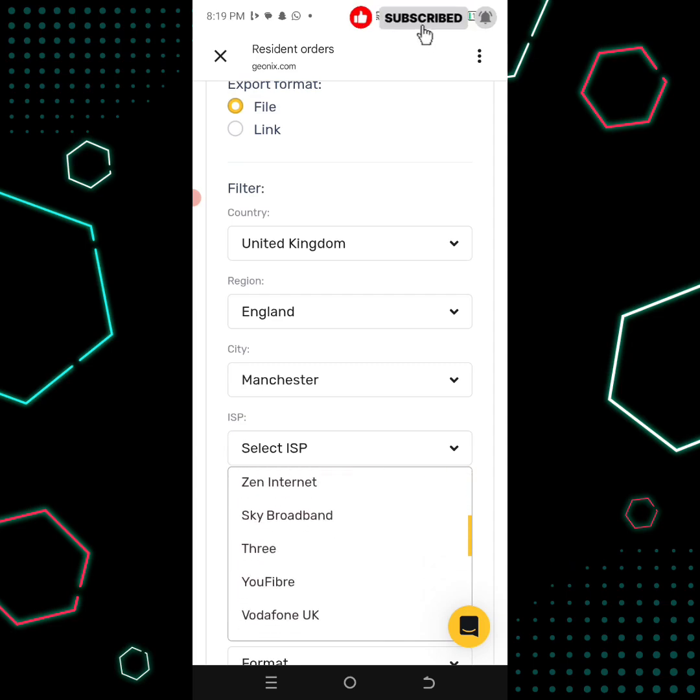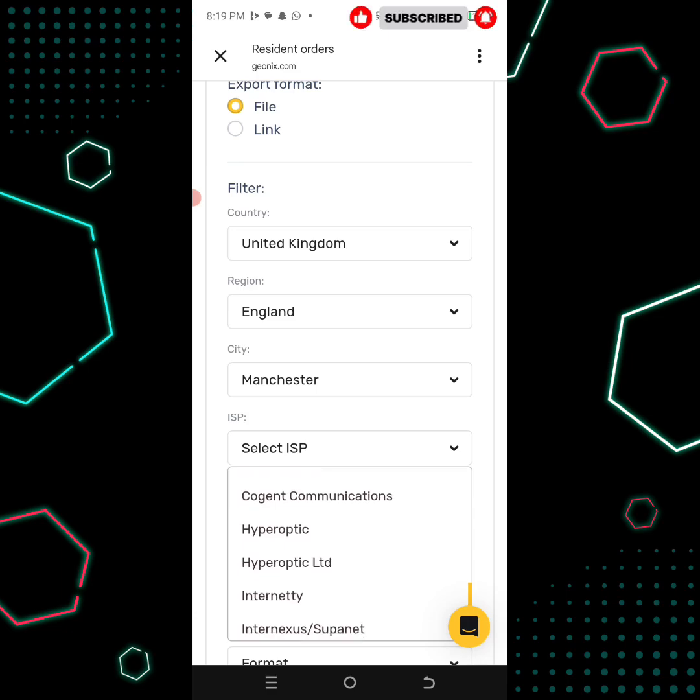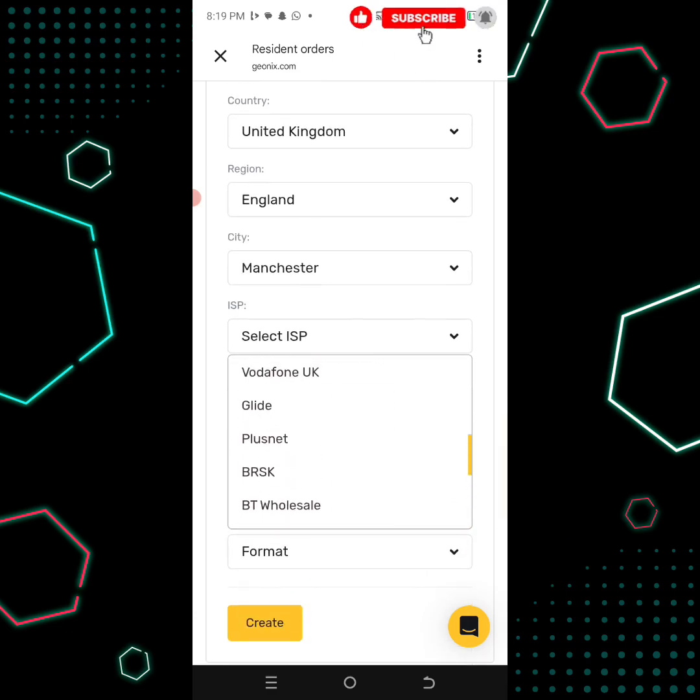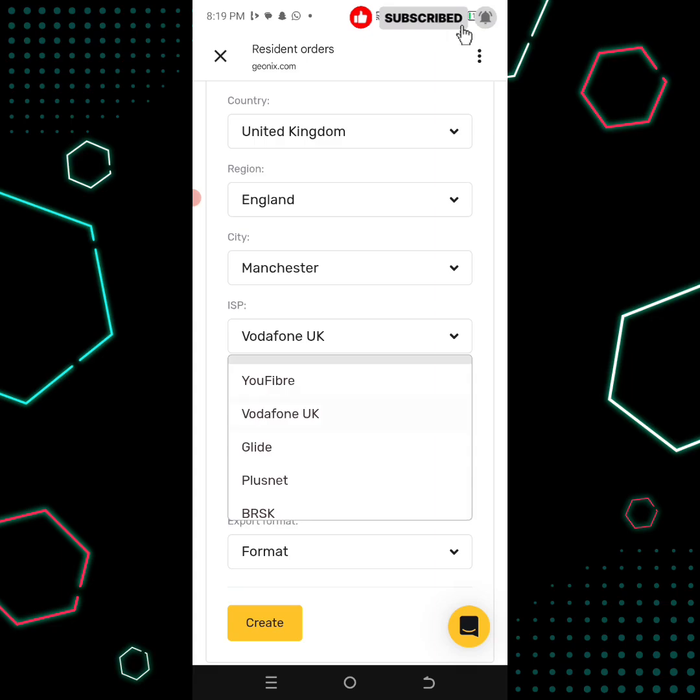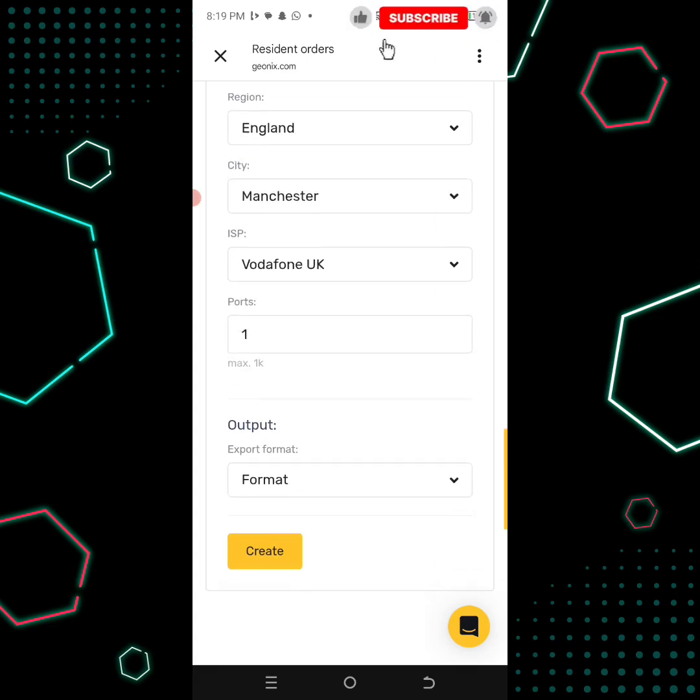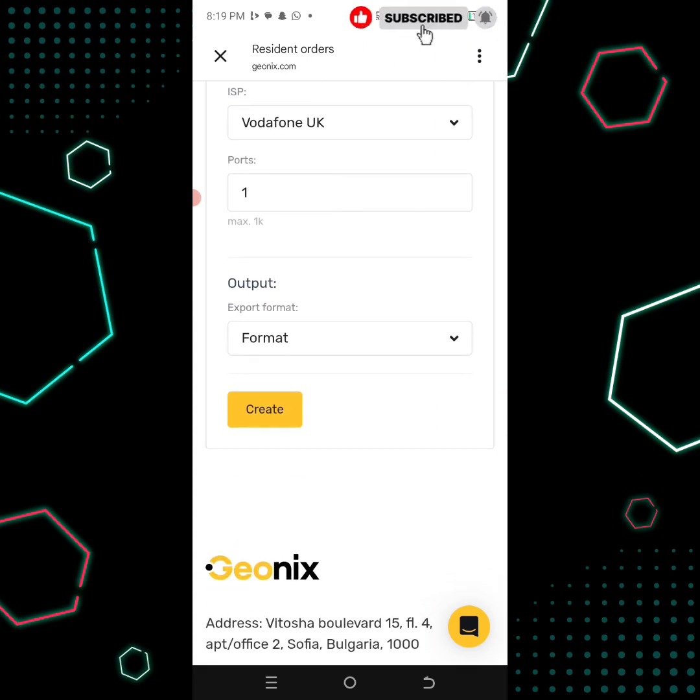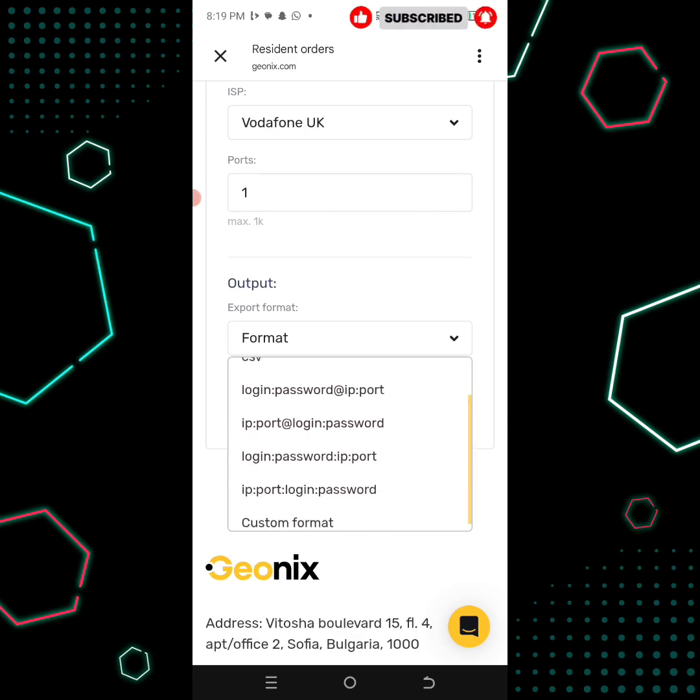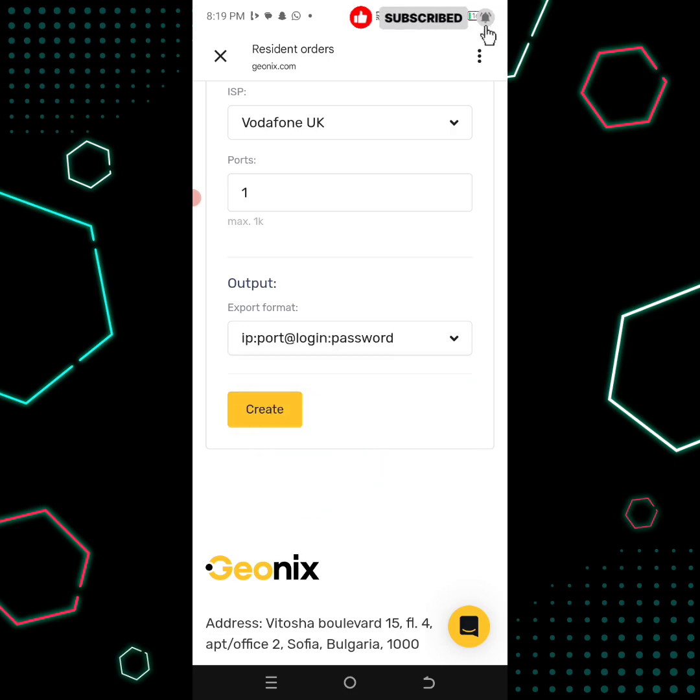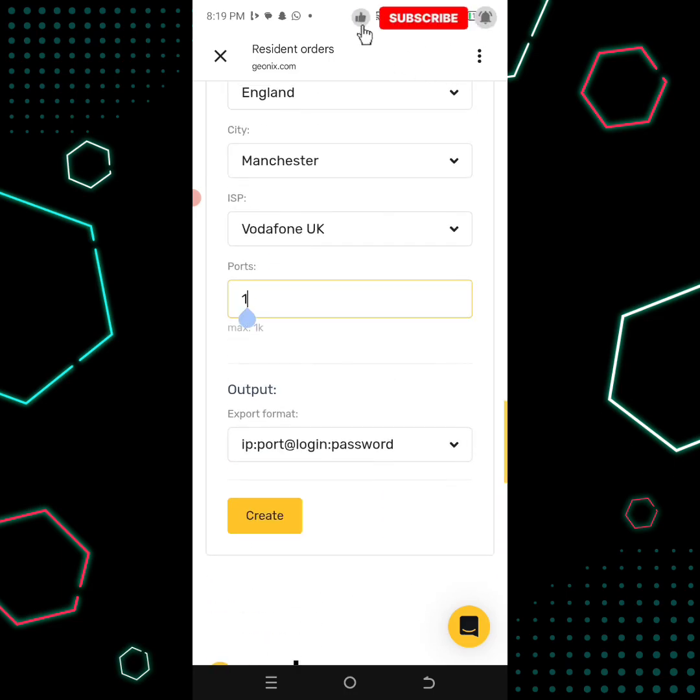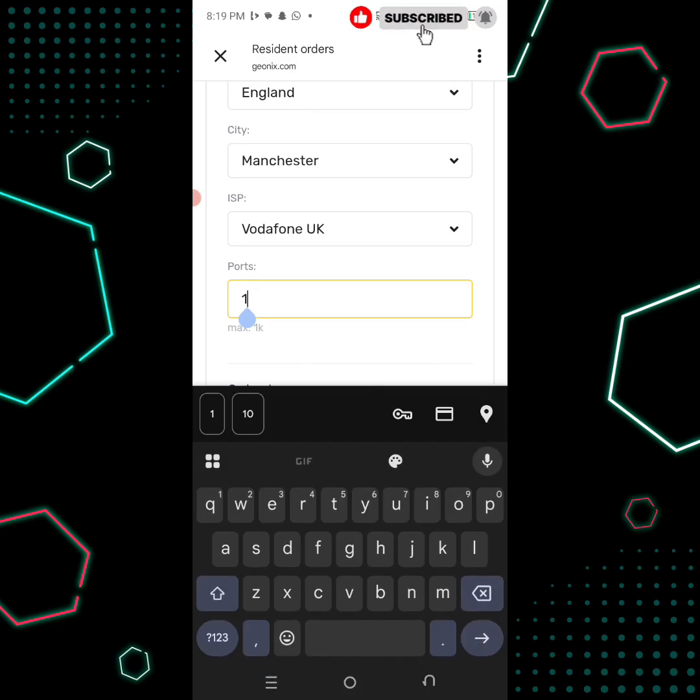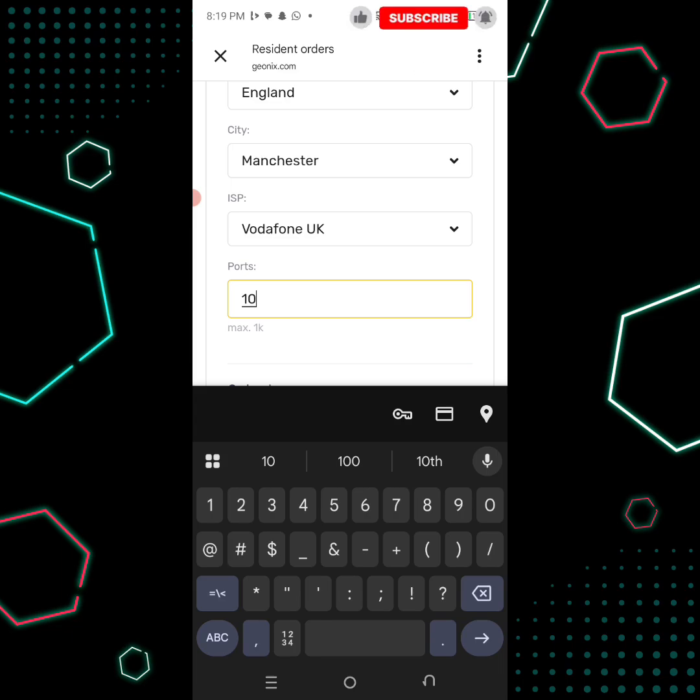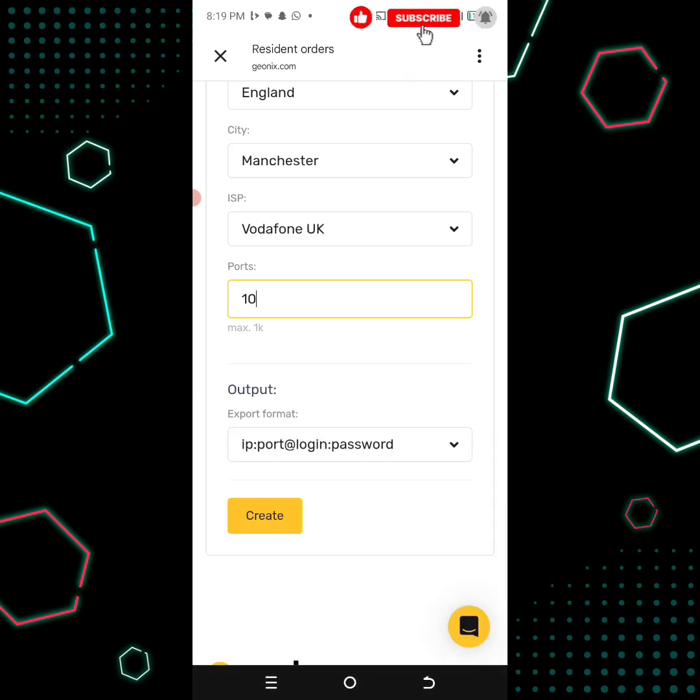So here I have good ISPs. I have a lot of ISPs to pick from. So let's say I'll go with Vodafone UK. Then I'll click format. The format I want is IP, port, login, then password. How many ports do I want to produce? I want 10. Then I'll click create.